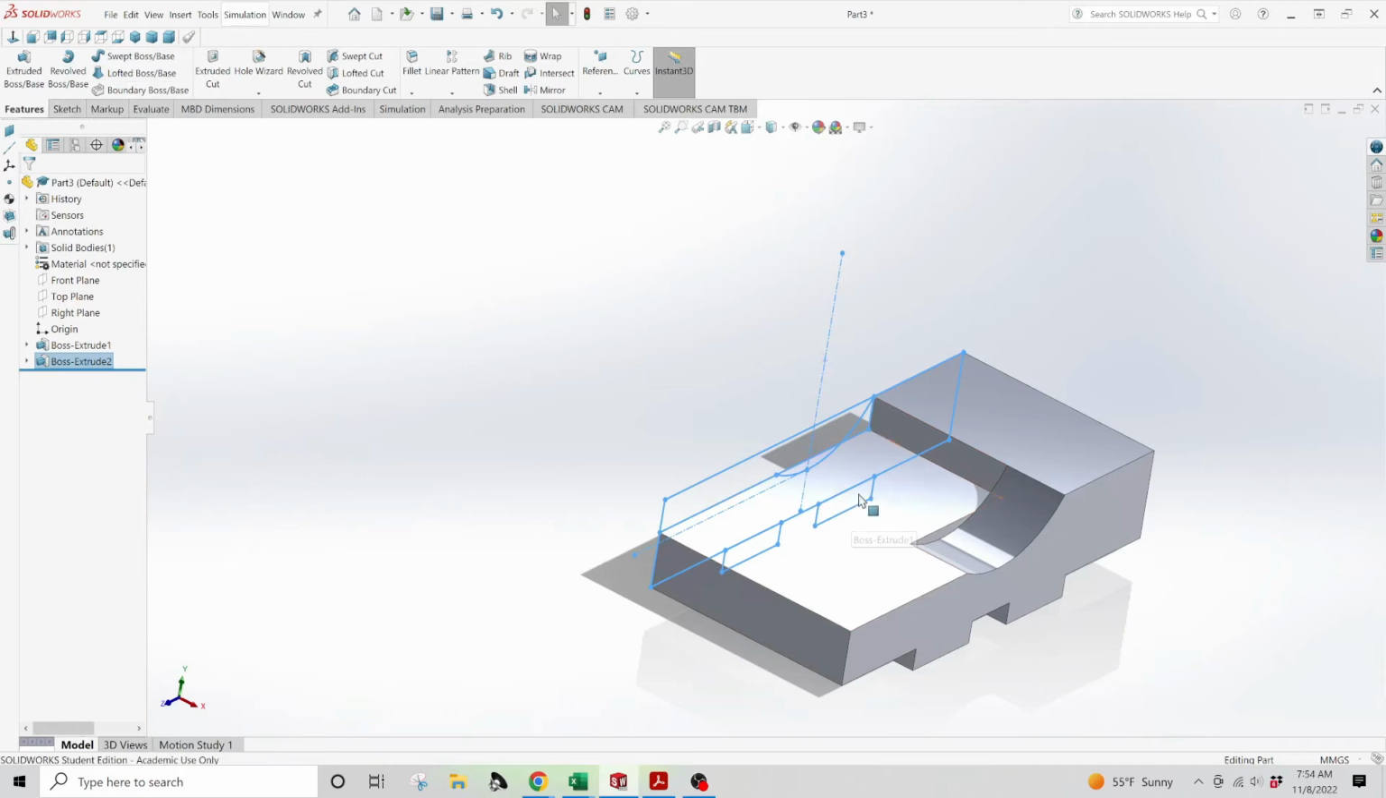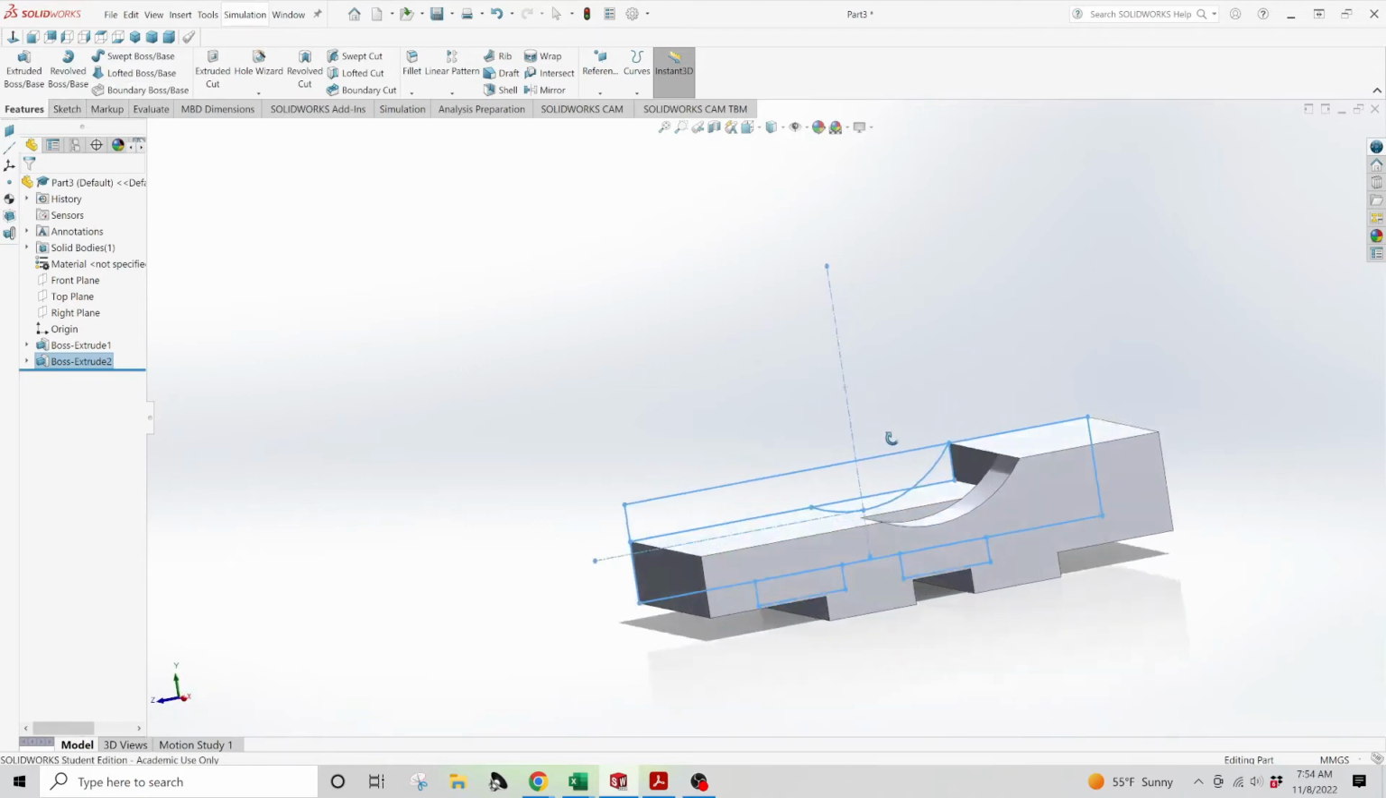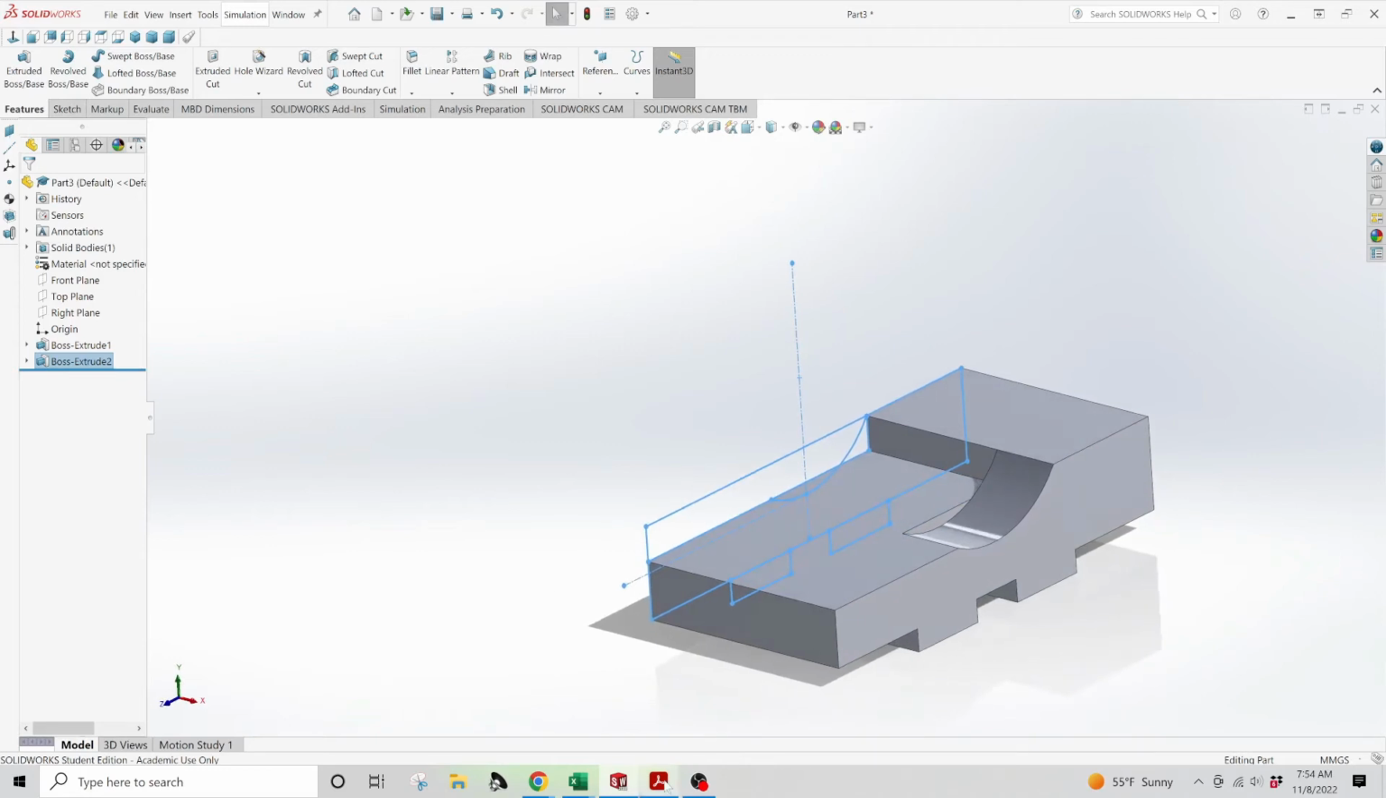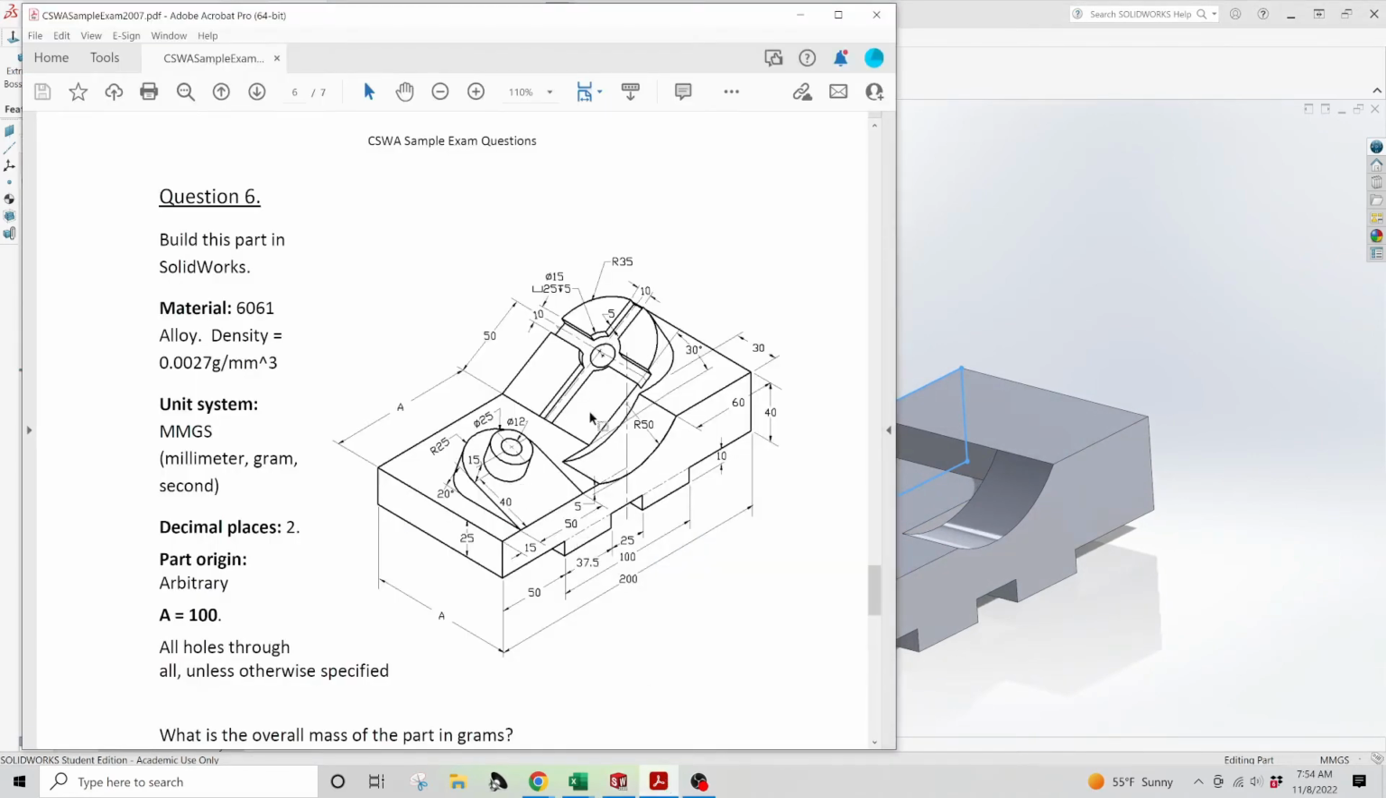Now, what this is going to do is allow us now to start focusing on adding in these features, because this is the full width and thickness, but it's on this inclined plane, and this one is also on this inclined plane. So there's some easy ways to do this, and then there's some hard ways. We're going to try and do it the easier way here.